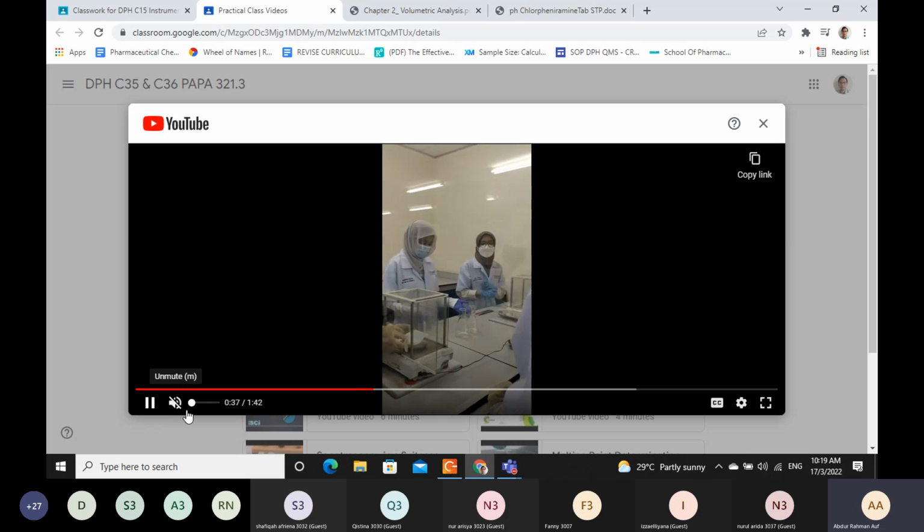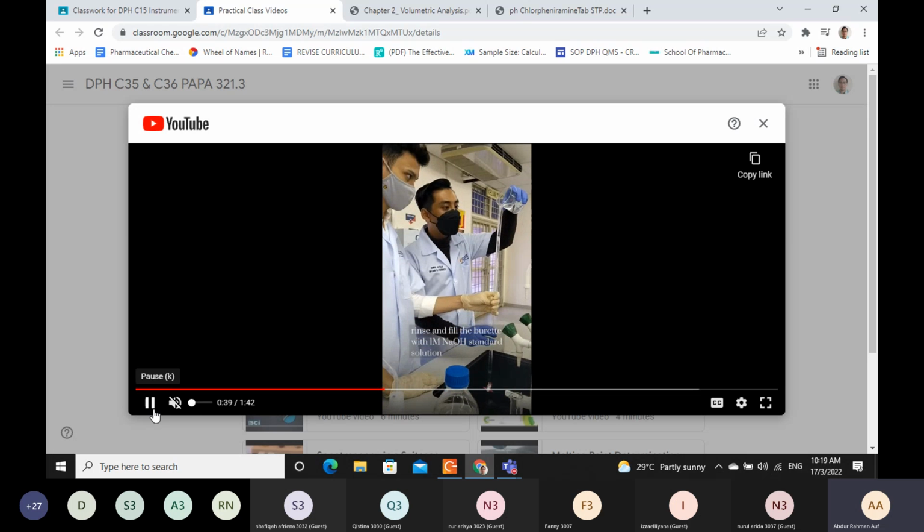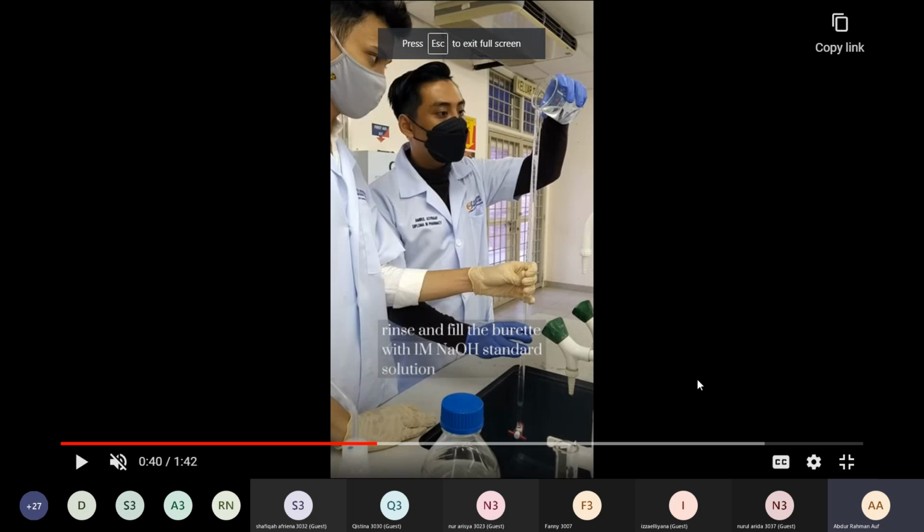And then, bila dah siap tu, kita akan prepare another solution, masukkan dalam burette. So this is our standard solution. Okay, so our standard solution, kat sini saya tulis fill in the burette with 1 molar, 1 M NaOH standard solution. Okay, so NaOH is our second solution. It is known as a standard solution.